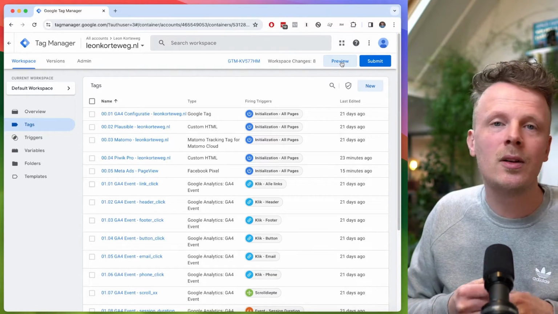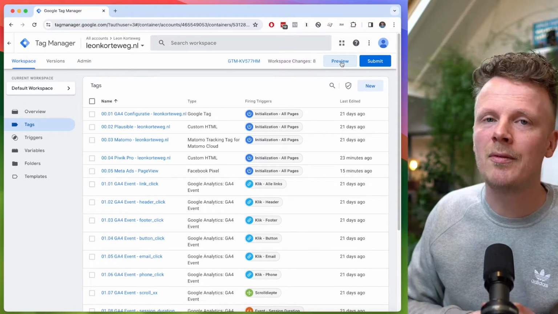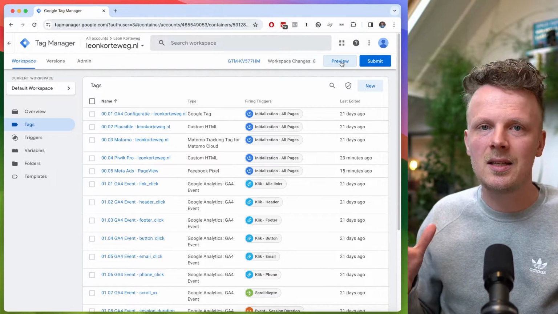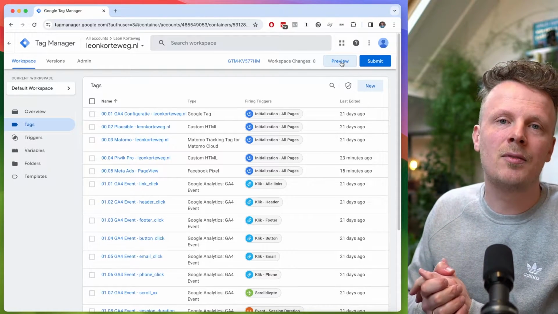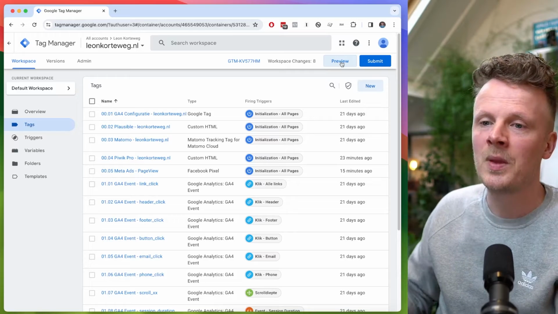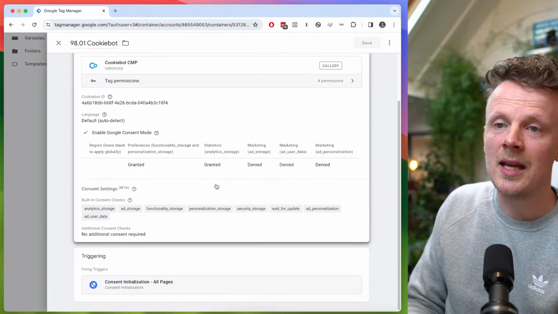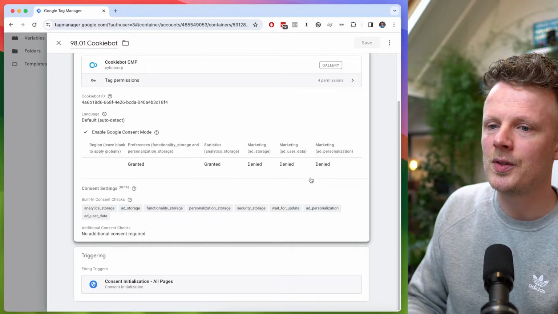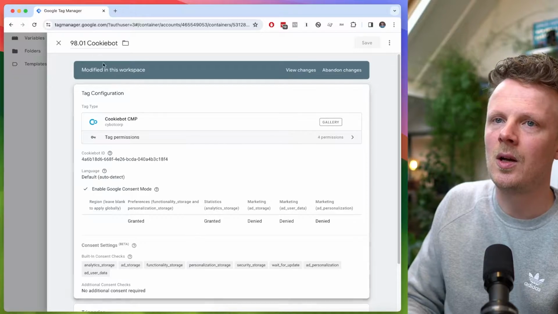Let me show you first how you would do this in a CookieBot environment. So there's a link in the video description. If you haven't watched this, go watch that first. And this is really a follow-up to that video. I have the exact setup that I have from that video right here. So CookieBot, my CookieBot tag is right here. Consent mode is enabled in this case. I have some defaults set and the CookieBot is set at consent initialization all pages.